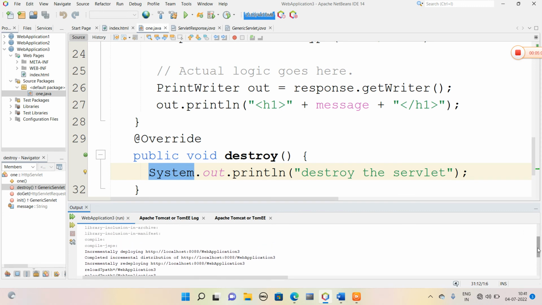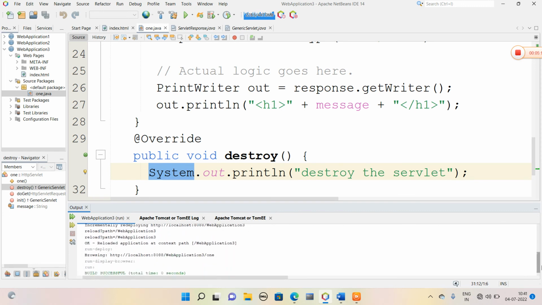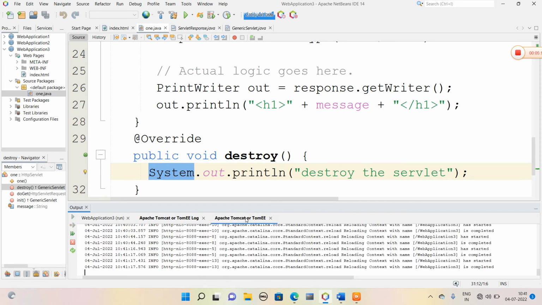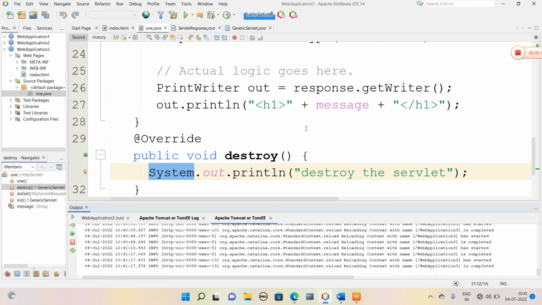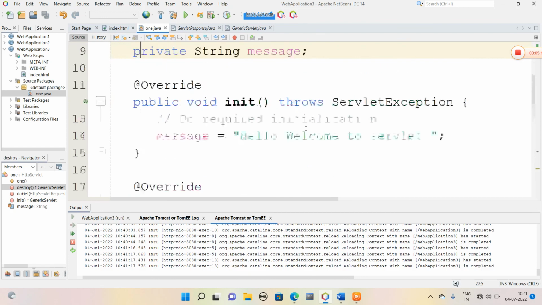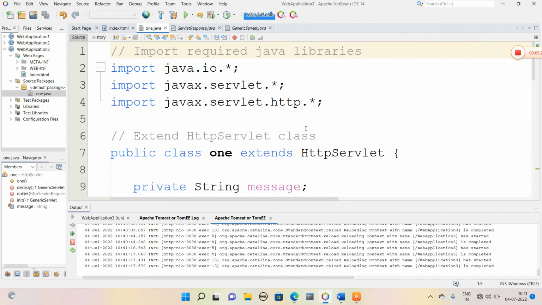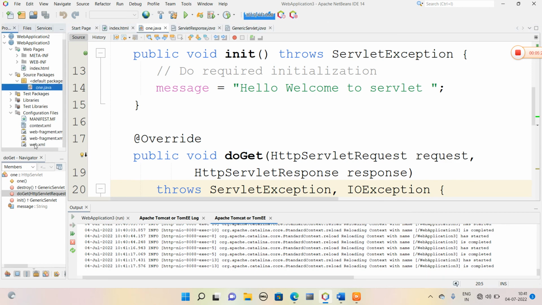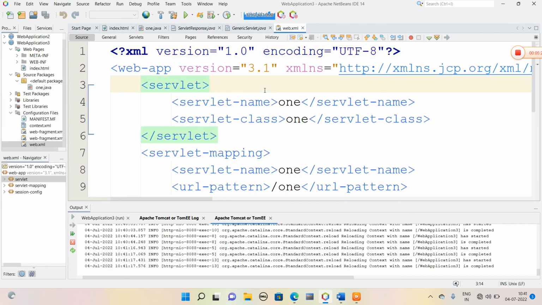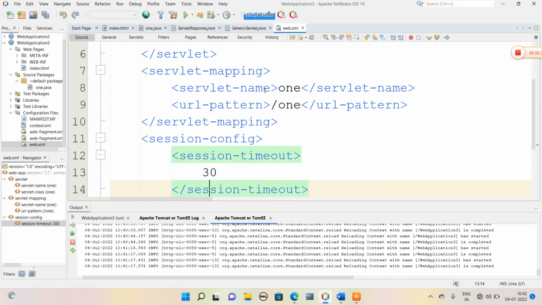While running the programs, if we use any System.out.println, the output will be displayed in the Apache Tomcat web server. So in this way, we can run the servlet, and we can use both generic and HTTP servlets. In the NetBeans IDE, it will by default write the configuration file web.xml if we select that option while creating the servlet. So this is the web.xml file.